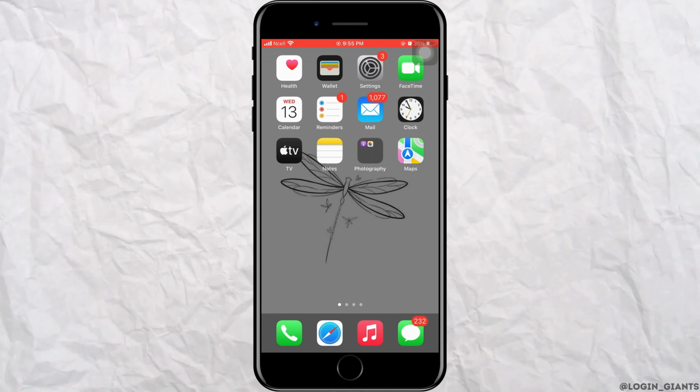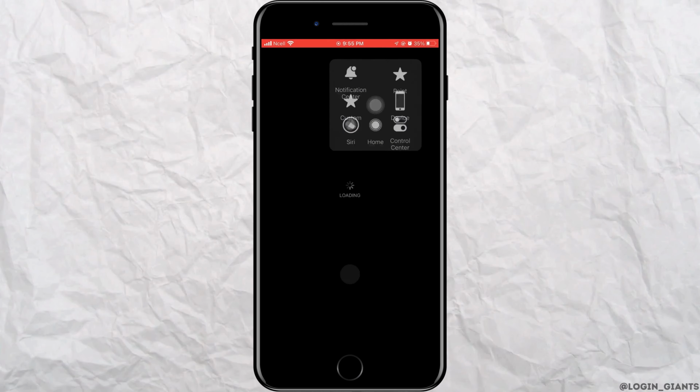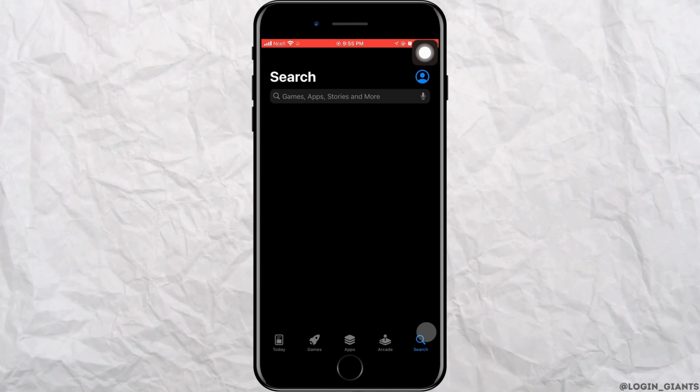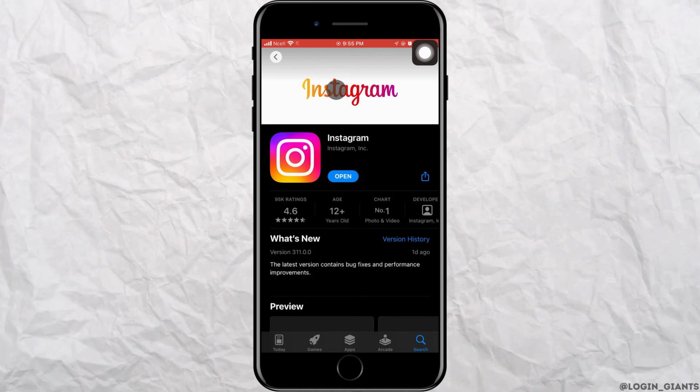First, you want to go ahead and check if your Instagram is updating or not. For that, you want to go ahead and open App Store on your phone. Go to the search bar and search for Instagram app. If the blue button right here says update and when you click on it and it's still not updating, here is what you can do.